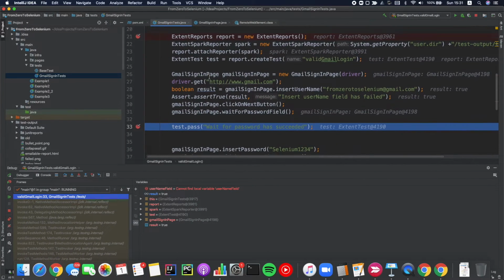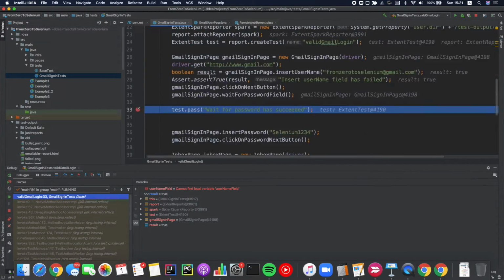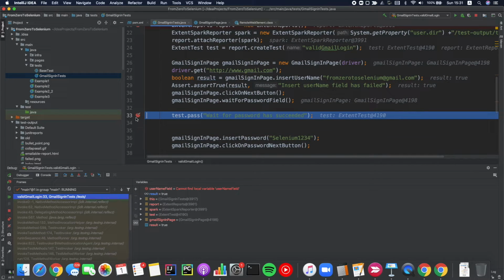Another cool thing that you can do while executing your code, let's go back for a second.